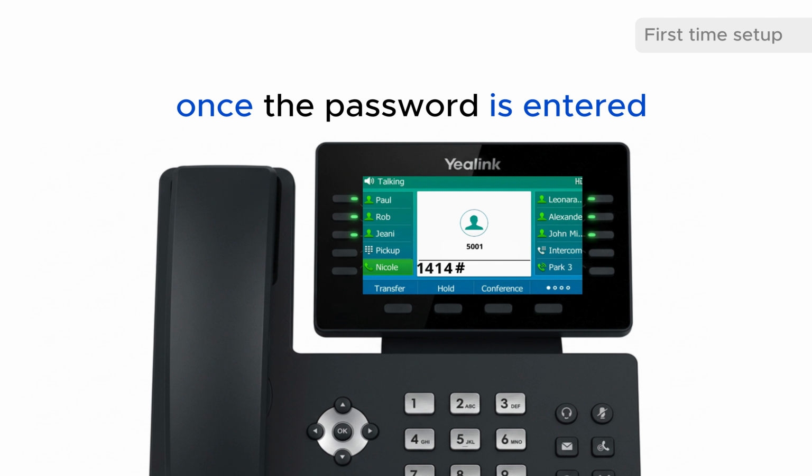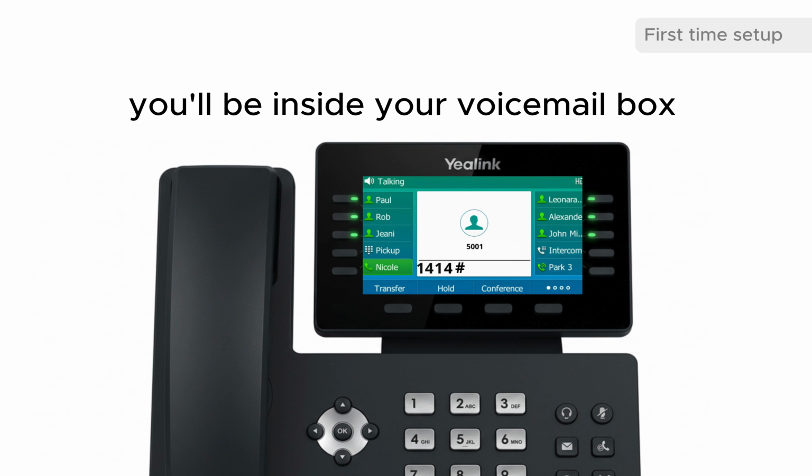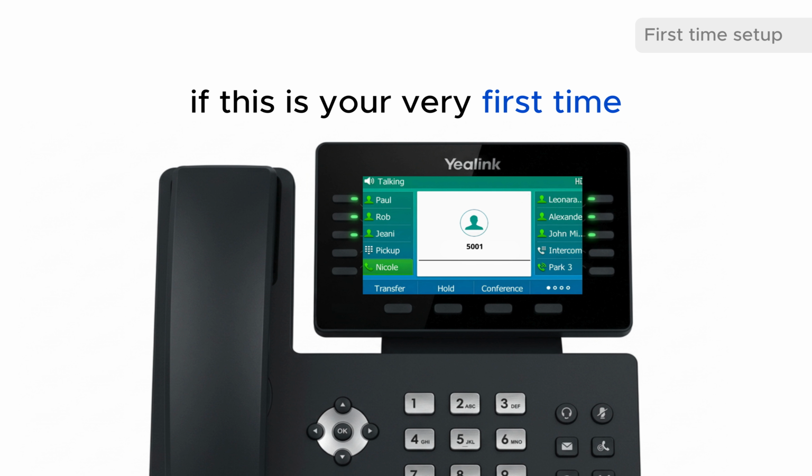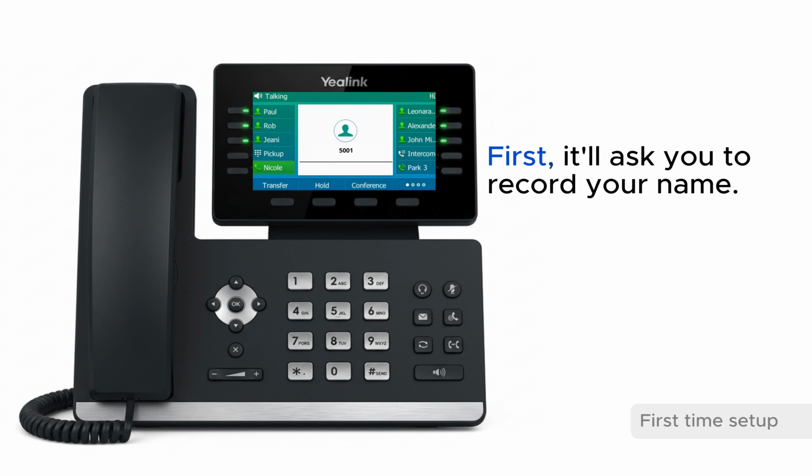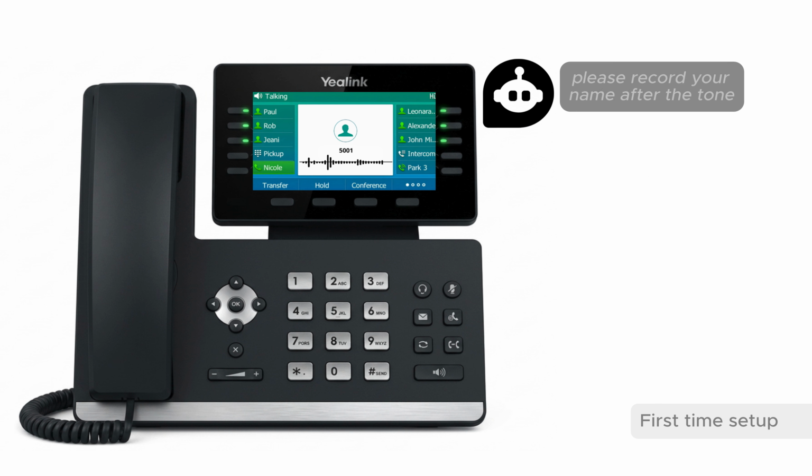Once the password is entered, you'll be inside your voicemail box. If this is your very first time, the system will guide you through a quick setup. First, it'll ask you to record your name. Please record your name after the tone. Press pound when you are finished.